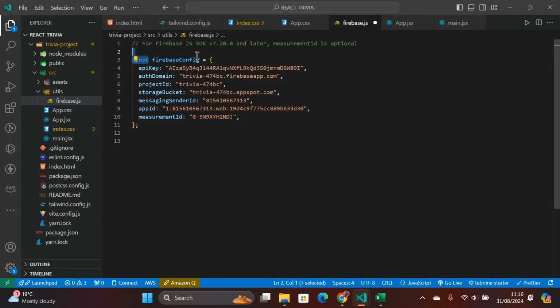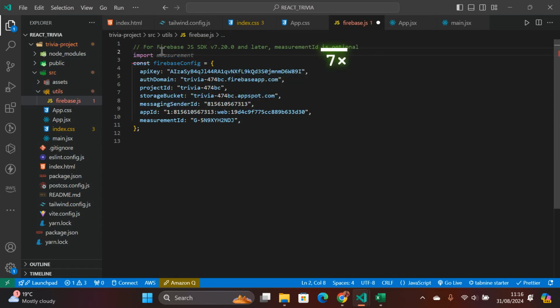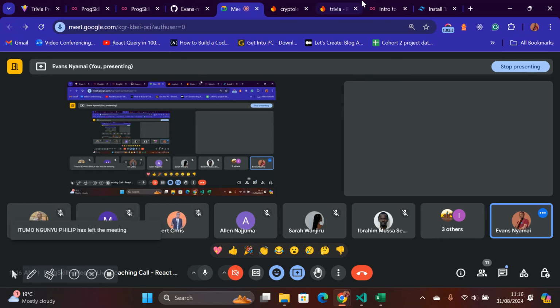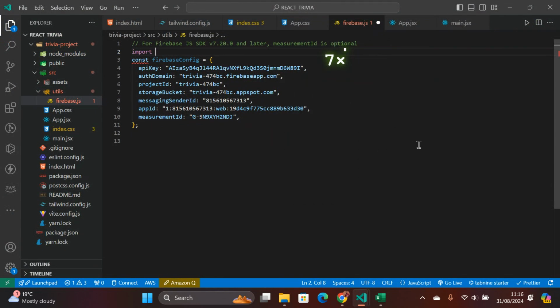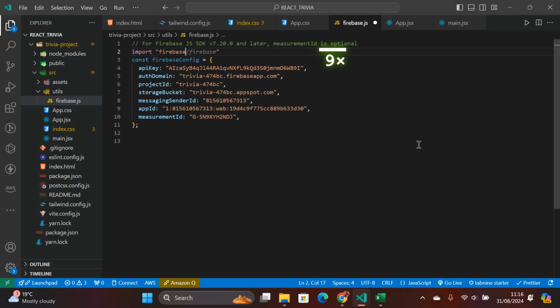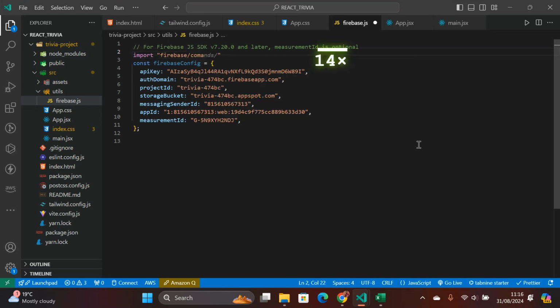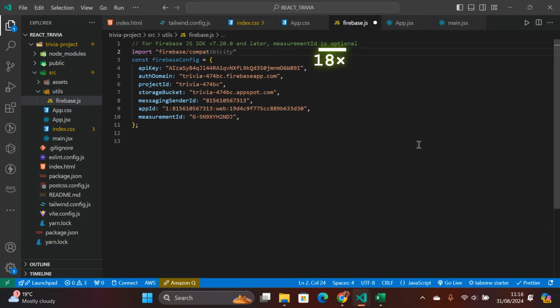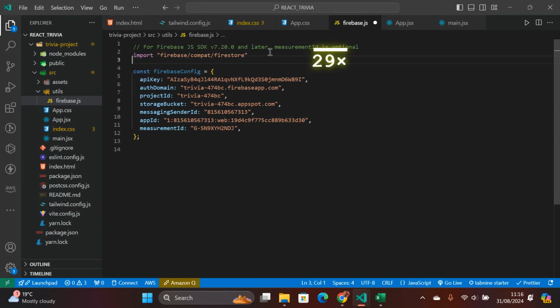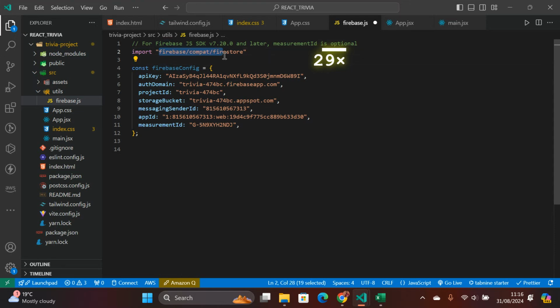Remember, we are using Firebase, but in Firebase we might be required to import some modules, for example, firebase/compat. Let me explain what this compat does. compat/ something like firestore, because we only need Firestore. See, this is a Firebase module. But how do we use this module?